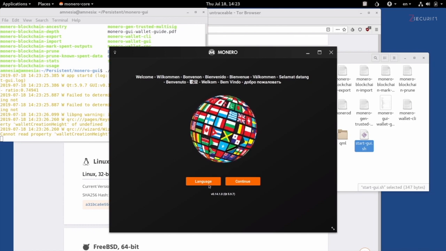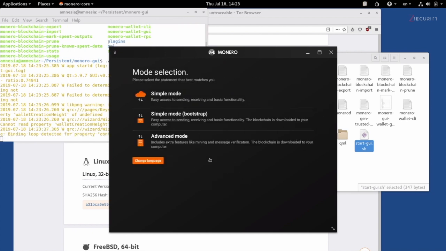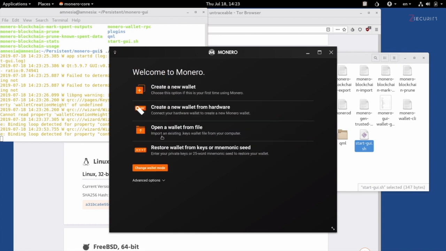You can use the language option here to change the language, or click on continue if you're happy with English. Now we're going to have to use the advanced mode in here because we're going to use this wallet on Tails, and we'll have to manually configure it to use an onion service to sync with the Monero blockchain. So I'm going to click on advanced mode.